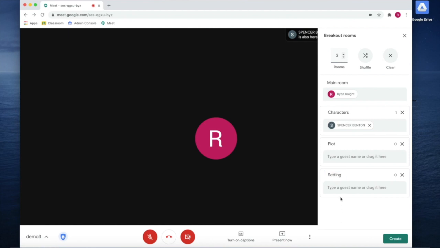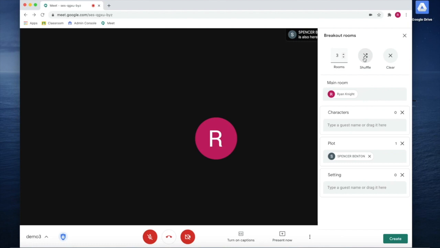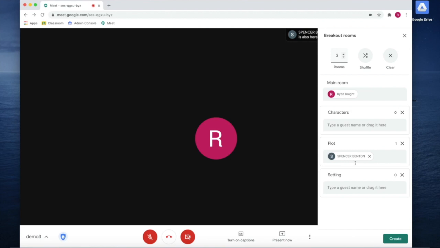The students will automatically be organized into this list, but it's very easy to click and drag the students into the correct breakout room, wherever you want them to be. It's also possible to use the shuffle button to reorganize the students into random groups. To clear the students and start fresh, press the clear button. Students will automatically be organized in a random way, but it's very easy to clear and put the students exactly where you want them to be.